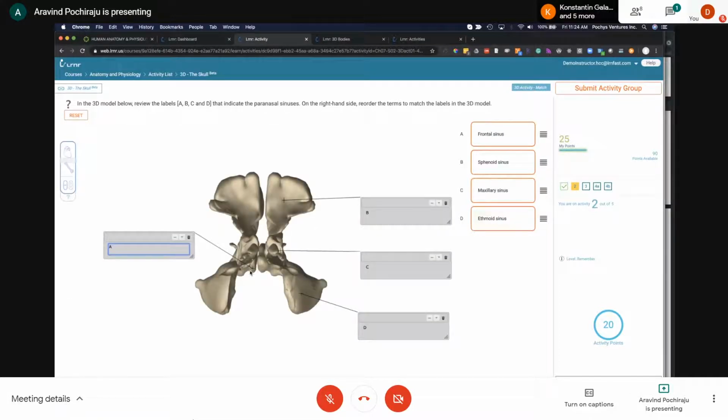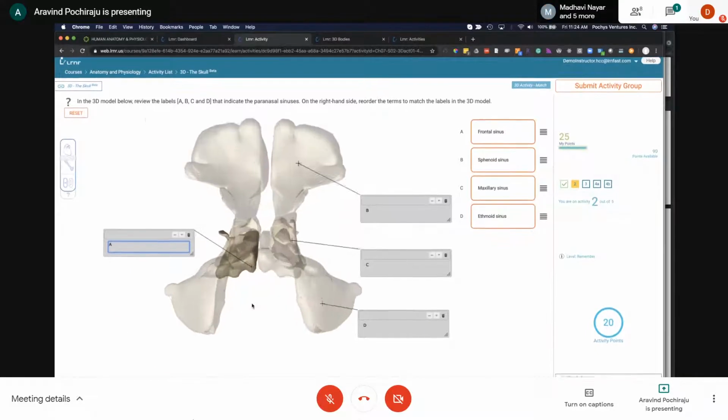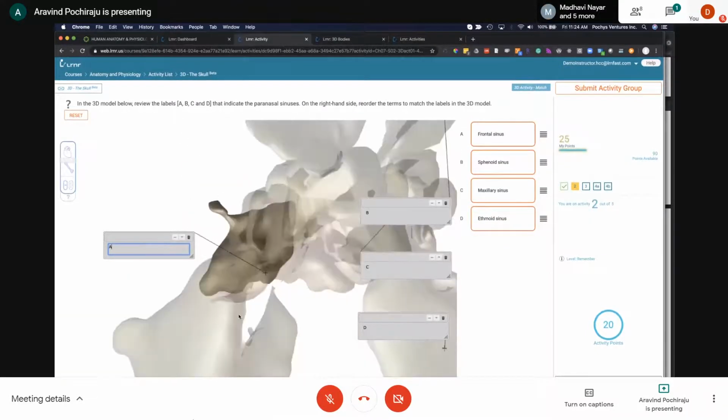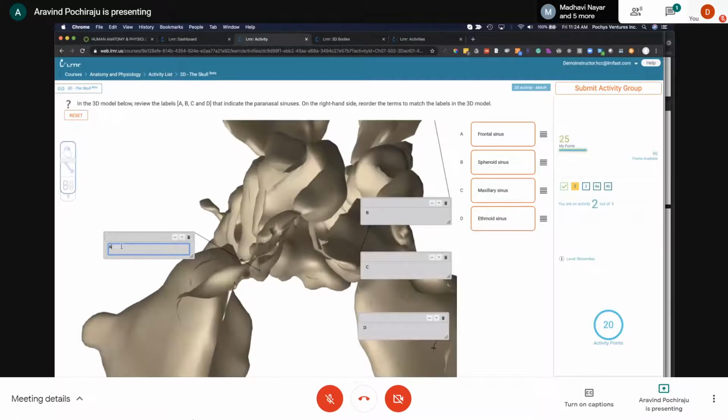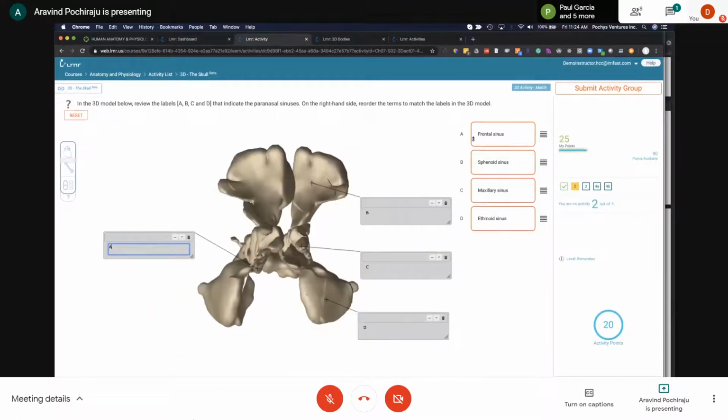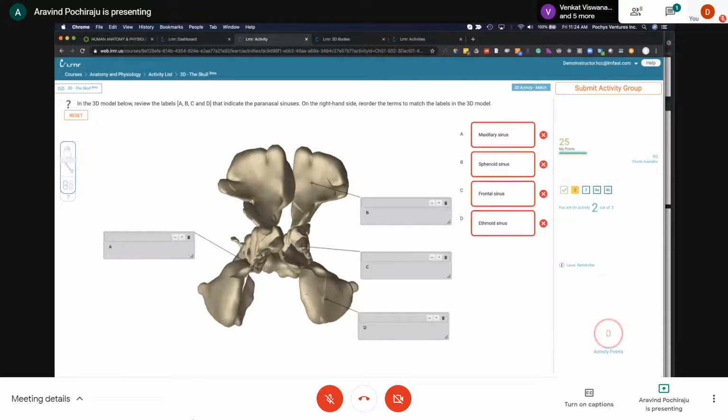So I'm looking at the labels for each of these models. And based on that, I have to identify what they are and reorder them, so this A has to correspond to the specific bone. I can check answer. I know all of them are incorrect. I can also show answer. This is only for instructors. We want students to try as many number of times.